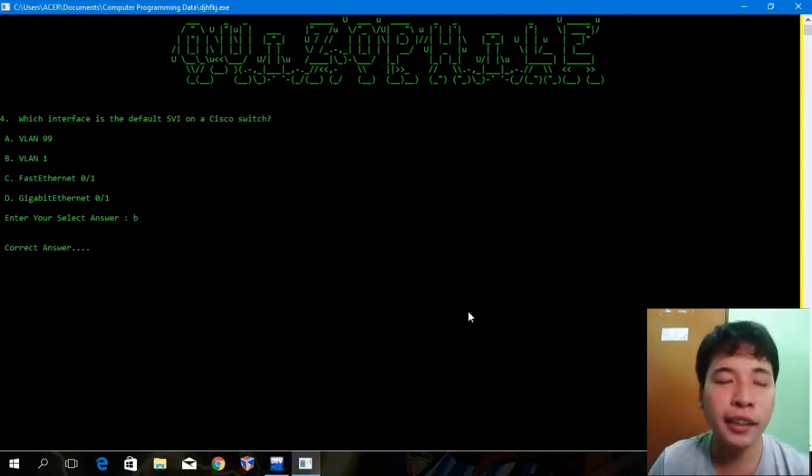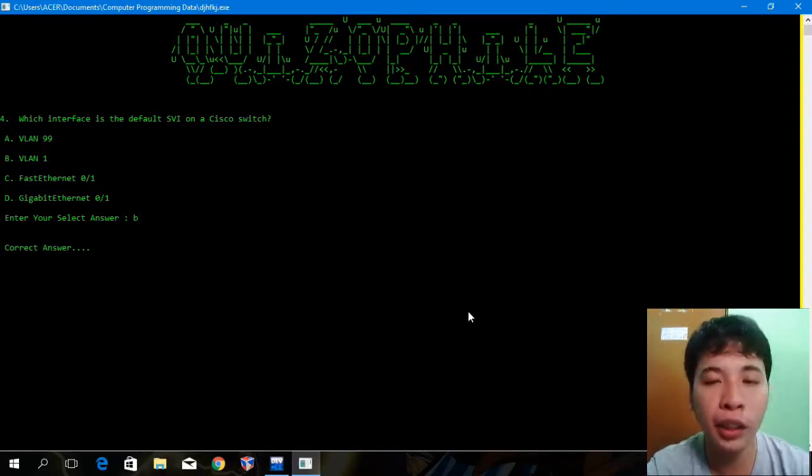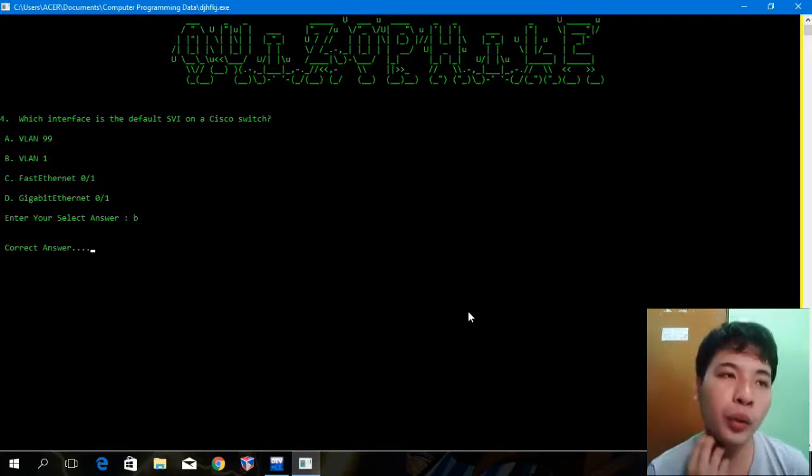The SVI is a virtual interface and VLAN 1 is enabled by default on Cisco switches. VLAN 99 must be configured to be used. FastEthernet and GigabitEthernet 0/1 are physical interfaces only. Okay, so we go to number 5 here.